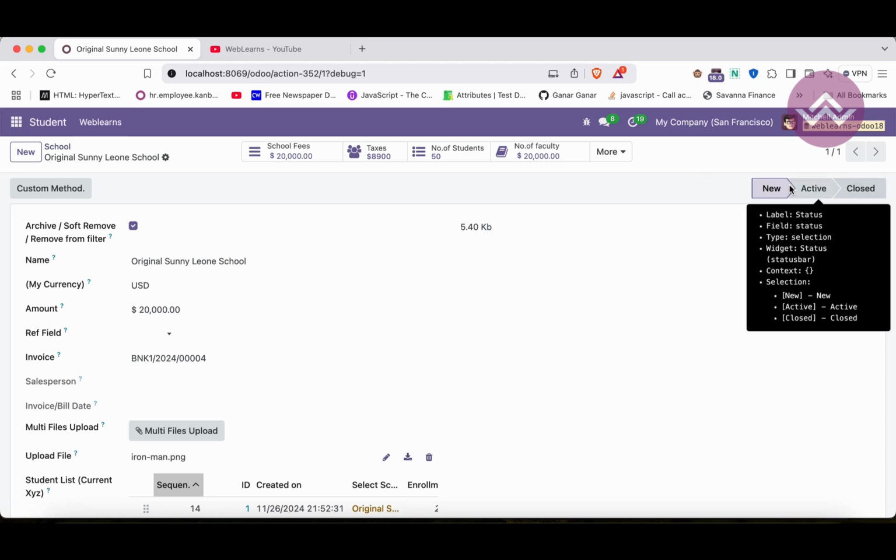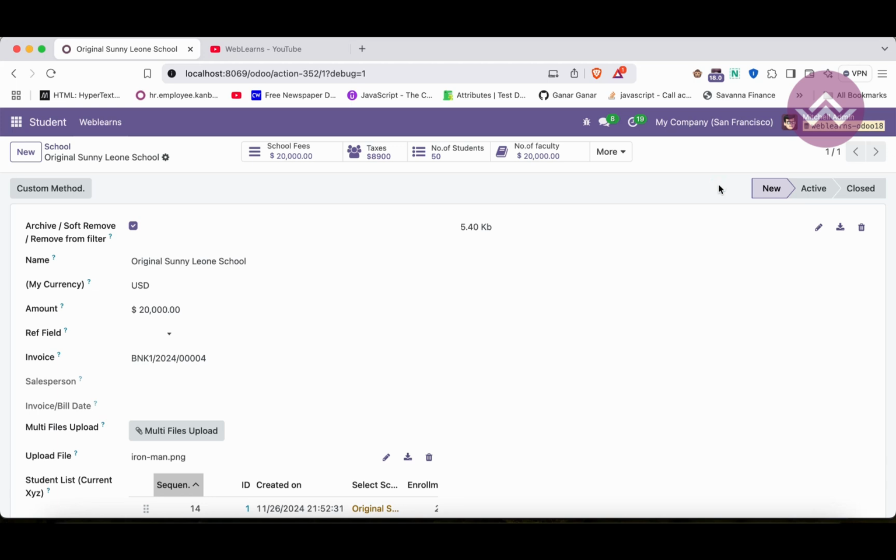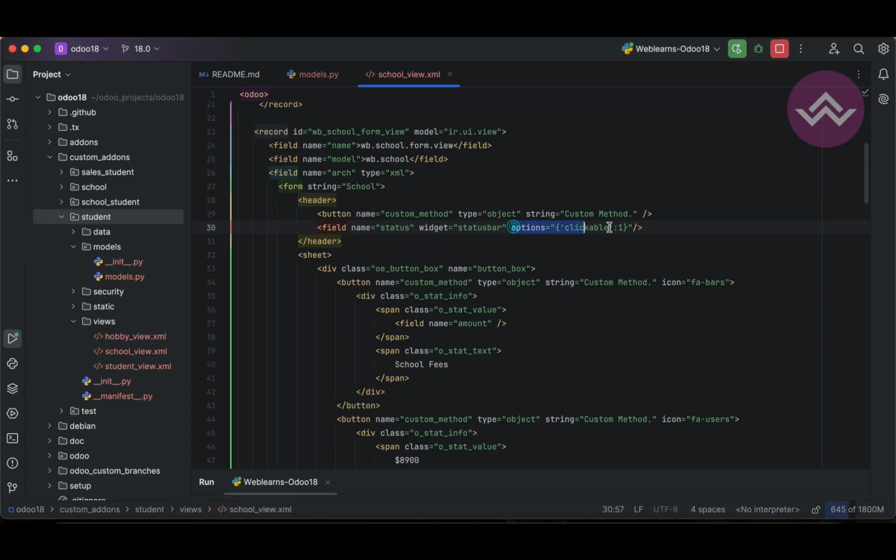Or, if you don't want to add any clickable operations but want to use buttons to perform these actions, that is also fine. In that case you don't need to use these options.